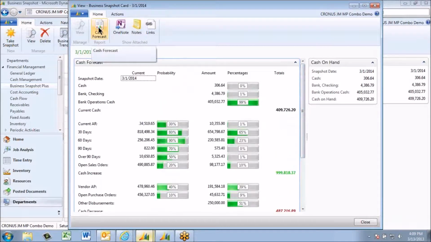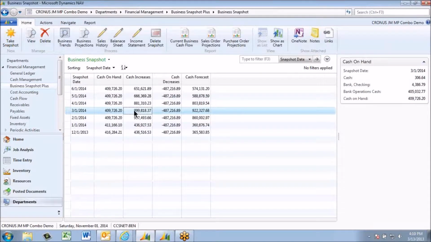So we do have a printed version of this that you could print a report on that shows a lot of this information just in a print form. And then again, fact boxes, same NAV technology to allow quick view of the data. So that's Business Snapshot. That's not all of it. There's more where I can see business trends, business projections, sales history, balance sheet. I can't go through everything today.